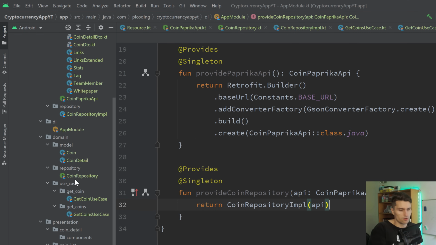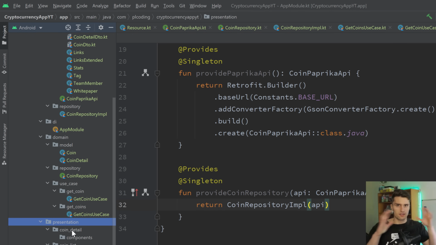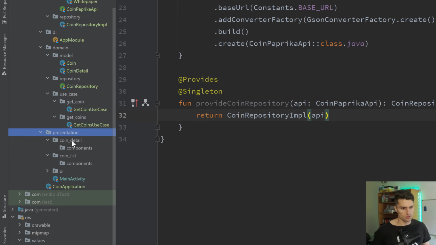So initially view models contained business logic, and they still technically do, but they don't belong to the domain layer. In the domain layer we only have the models and use cases and repository definitions and possibly other definitions. And the view models belong in the presentation layer because they are directly coupled to our views, to our composables.